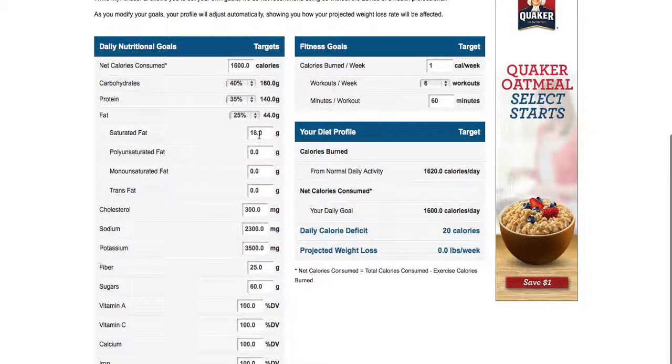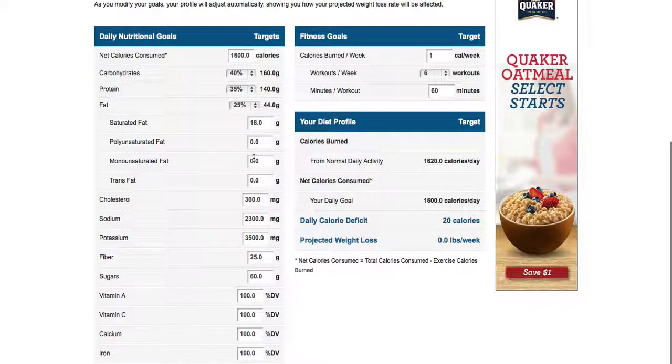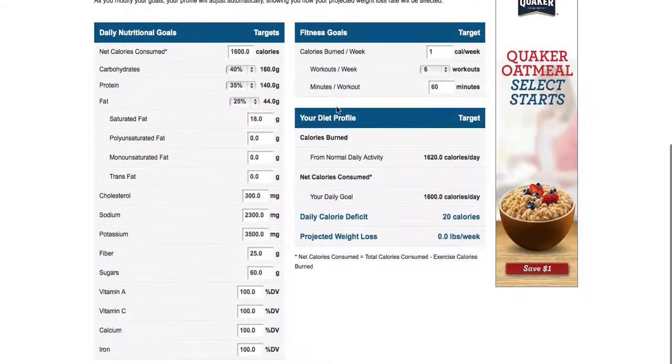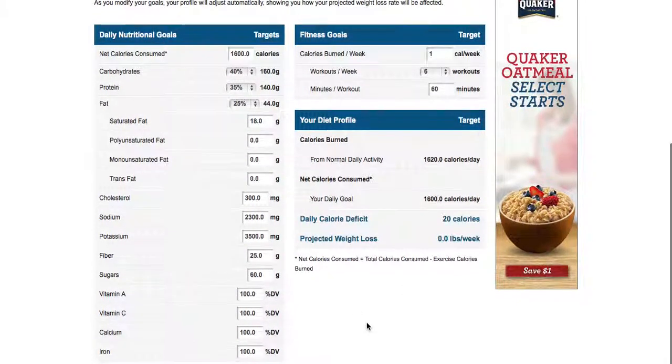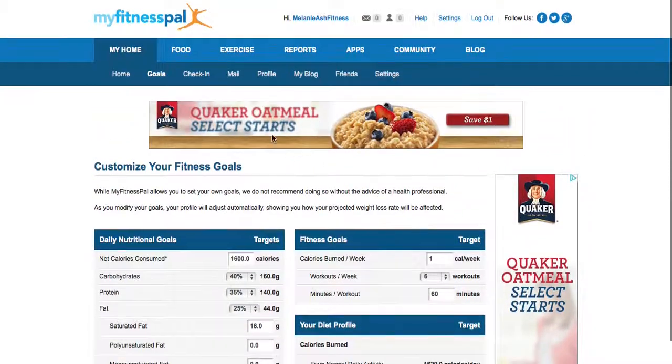I don't tend to do anything with any of the rest of this. If you have anything specific that you're trying to hit, by all means, adjust those goals here. And I also generally don't enter fitness goals, but you can certainly do that for accountability. So then we would go in and do change goals down at the bottom, and it will save our new goals.